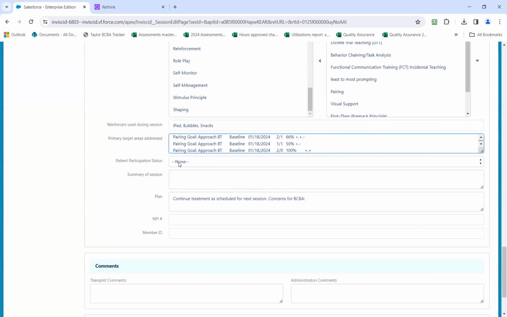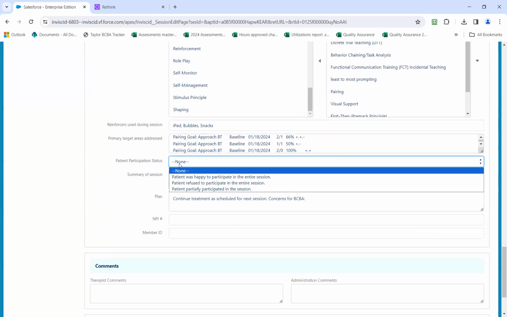Patient participation status. So for client assent, we want to know, was the patient happy to participate in the session? Did the patient refuse to participate in the session? Or did they partially participate in the session, going back and forth between happily participating and refusing? This might look different across different clients.